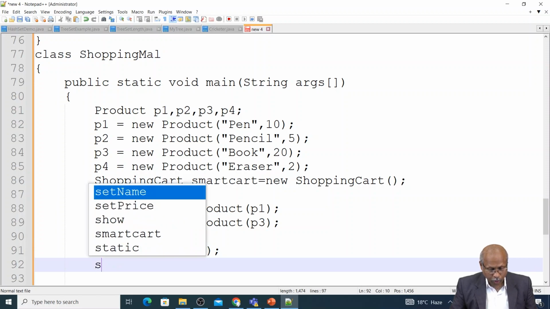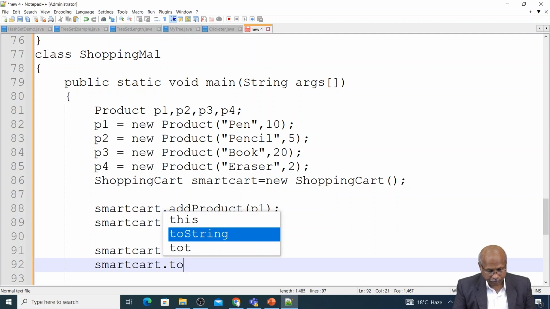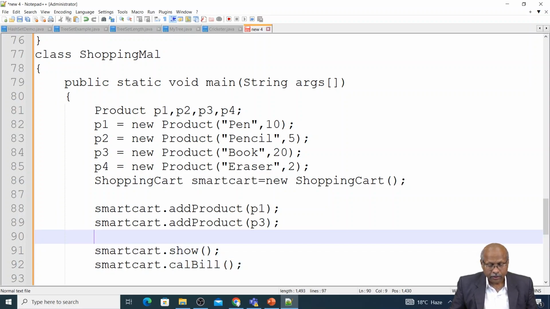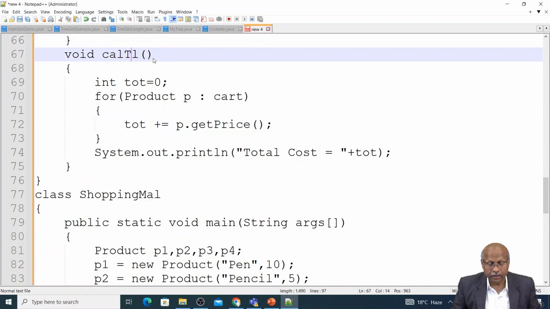As well as I want to calculate the total bill also. Smart cart dot total. I wrote a method called calculate bill. You calculate total. Or for your betterment, I will calculate bill. Instead of total, I will say calculate bill. Total, remove it. Bill. So the calculate bill method, what will it do? It will calculate the total bill, the total cost.